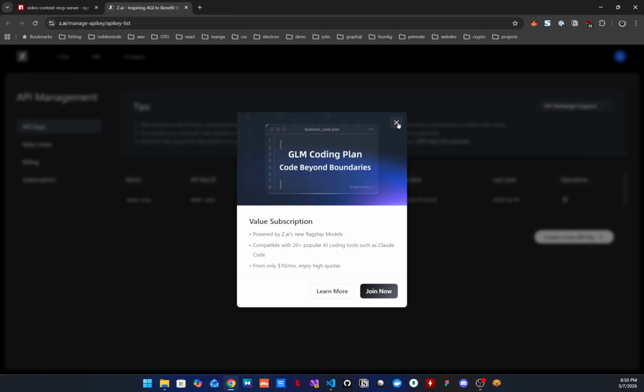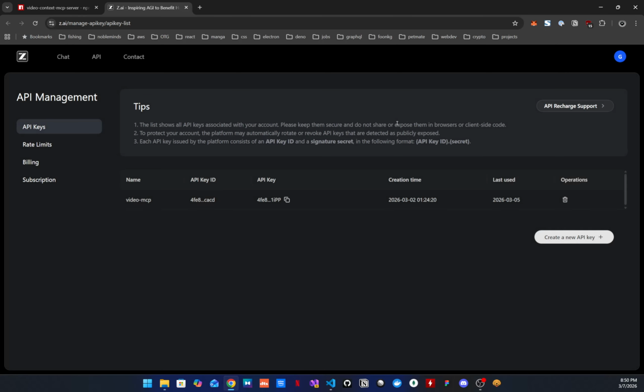So don't worry if I expose the API keys because after this recording I will revoke or delete these API keys.